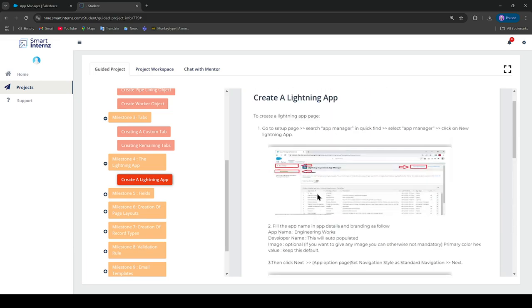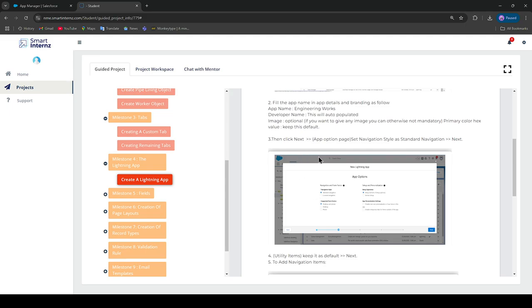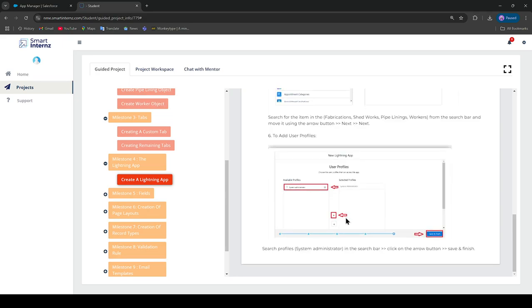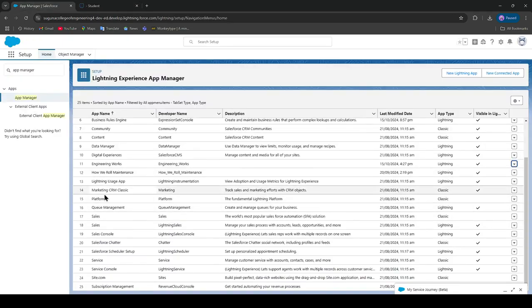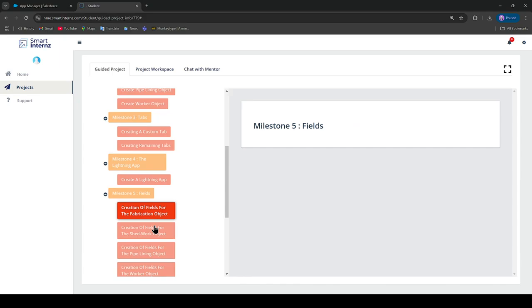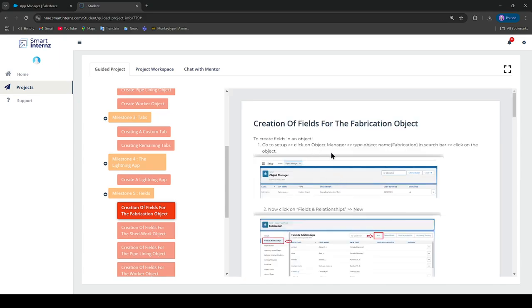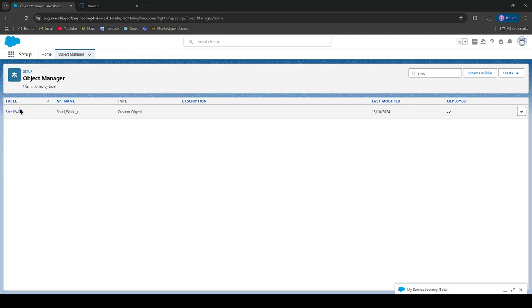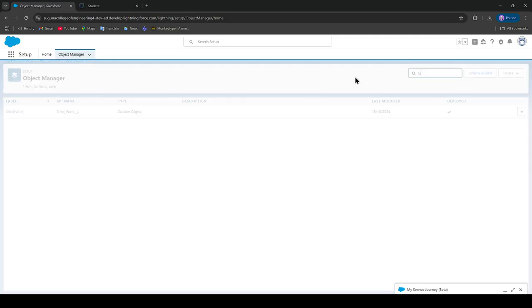Before going to that, after creating the Lightning app, we need to provide some details to it. We need to include the fabrication, set works, and pipelining items to that, and then also we need to add a user profile. After that, we need to create fields. Creation of fields for fabrication objects: click on Object Manager, type the object name, click on the object. Let us see for fabrications.